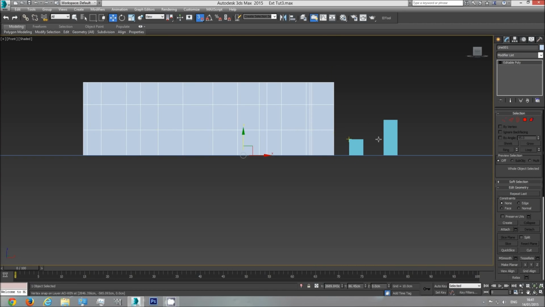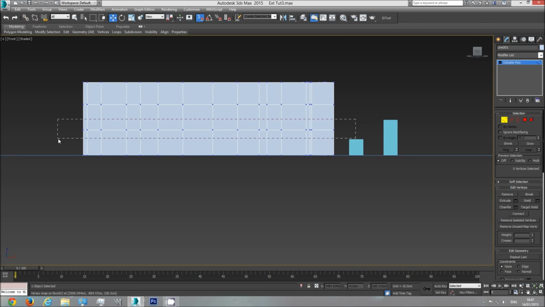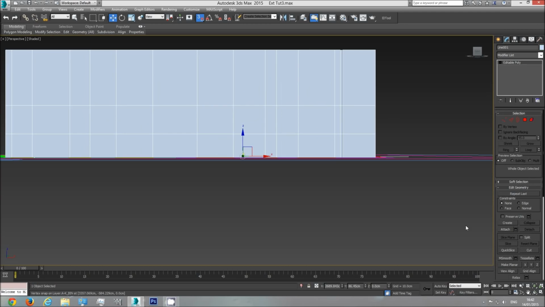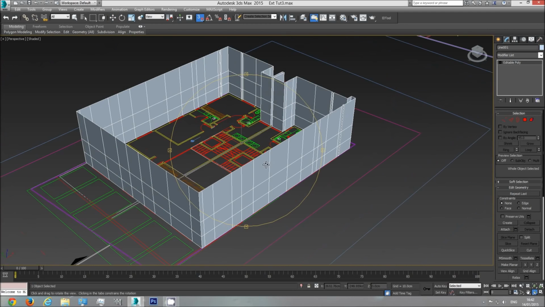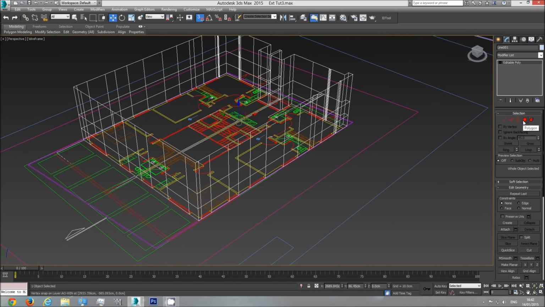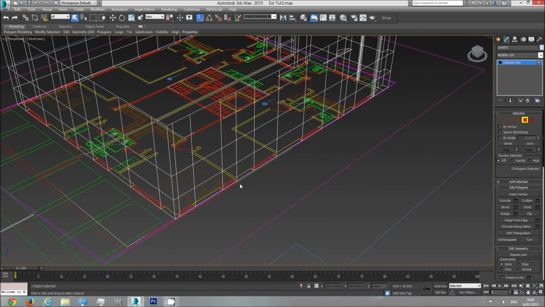So I'm going to select my walls. I'm going to select these vertices and take them down to this height, and these vertices down to this height. So this is the beginning of the windows and this is the end. Now I'm going to delete the helper boxes. I'm going to go to the plan. I'm going to hit F3 to see through, and let's select all the polygons that represent the openings.